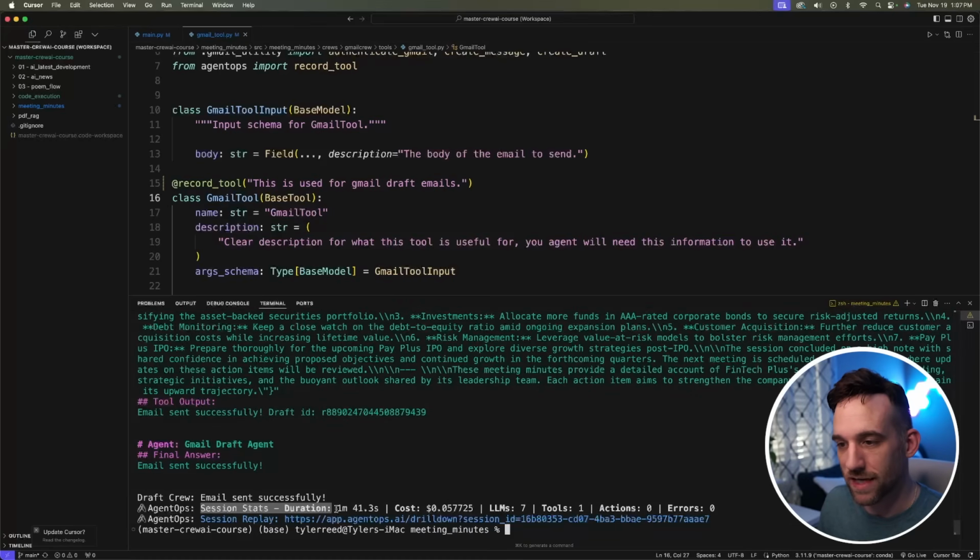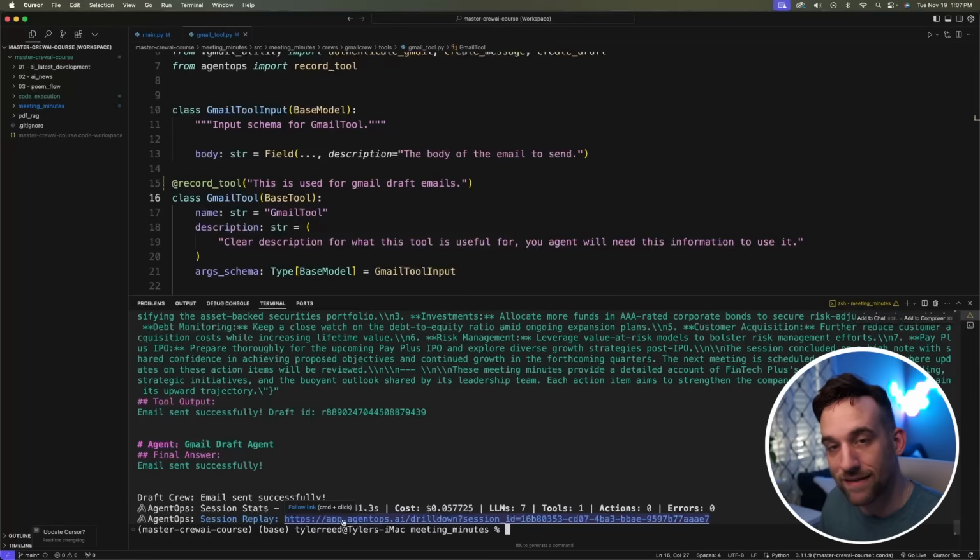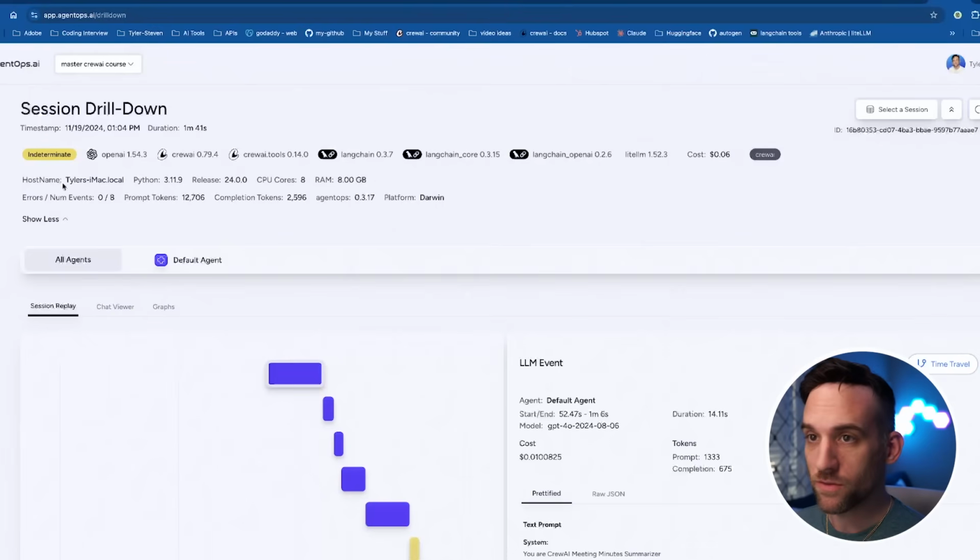But the session stats, the duration was 1 minute and 41 seconds. The cost was almost 6 cents. There were a total of 7 LLM calls. Now you see there's tools: one, that's because we actually set the record decorator onto a tool. So it shows one here, but there was more than one call to the tool. But what is more important is there's session replay. So we can actually just click this, follow this link, and then it'll take us to everything we need to know about this session.